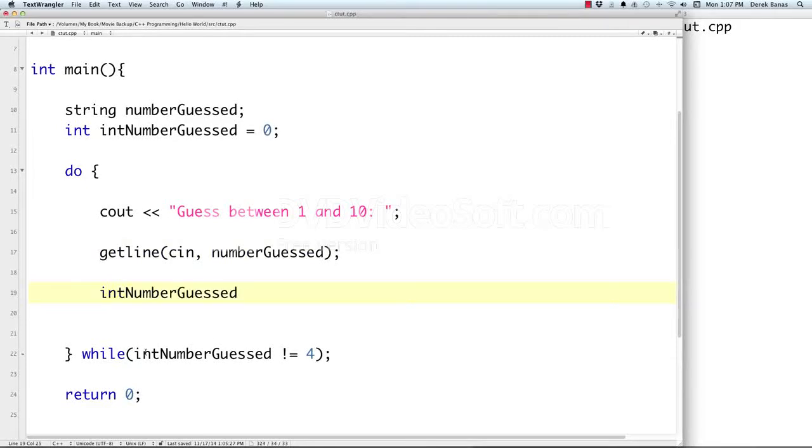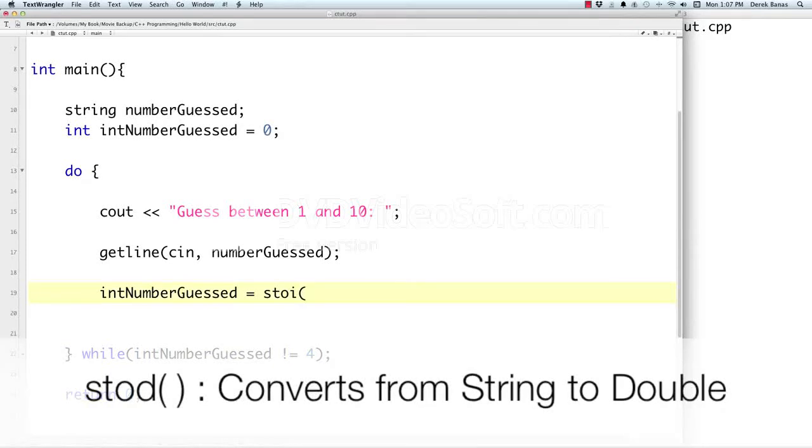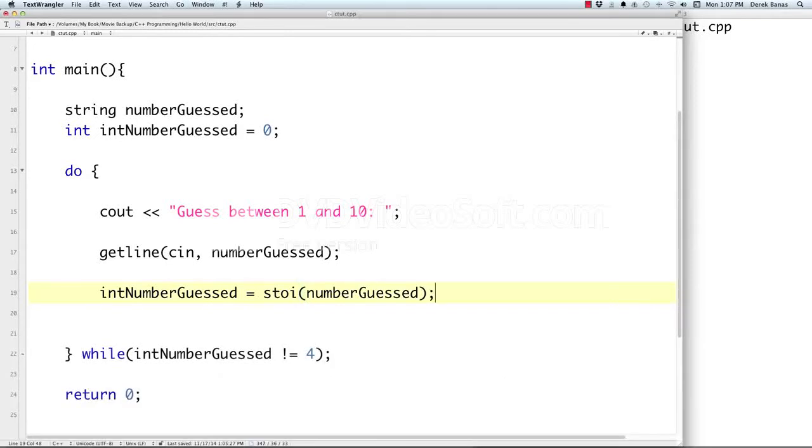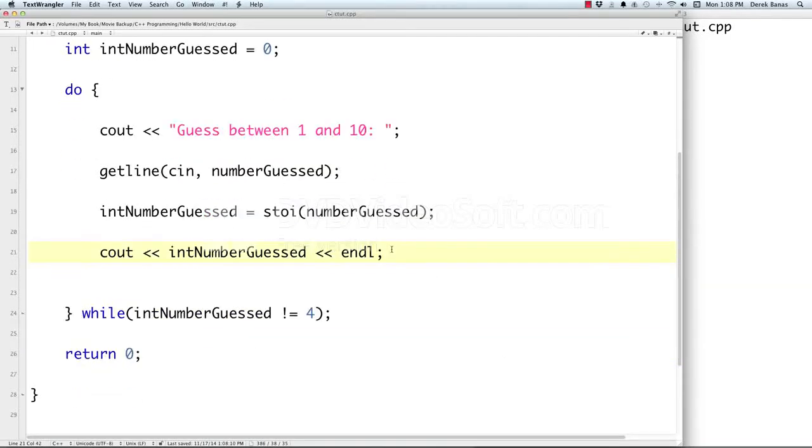We need to do this because we're not going to be able to compare a string to an integer of 4, but it's easy enough to change. We're just going to type in stoi, which is going to convert a string into an integer, and then we'll pass in numberGuessed, which is our string, and then we could print int numberGuessed if we would like, and this is going to continue to cycle until they enter the number of 4. And then if they get out of our do while loop, we could come in and go cout, you win. Otherwise it's going to continue to ask them.